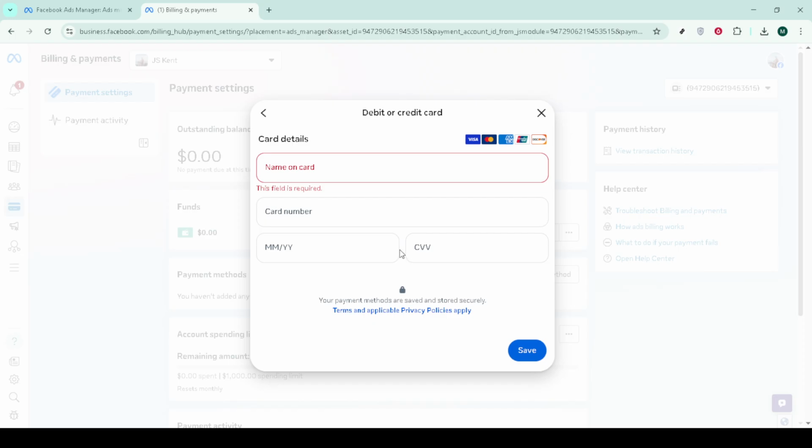From now on, Facebook will bill you when you reach your billing threshold or on your monthly billing date, whichever comes first. You can view and download invoices in the billing section, which is useful for bookkeeping and tax records.